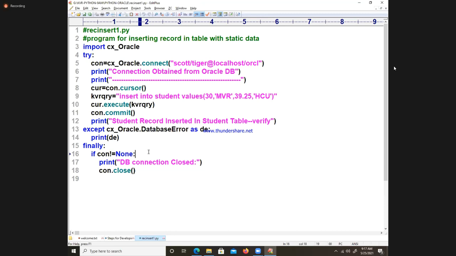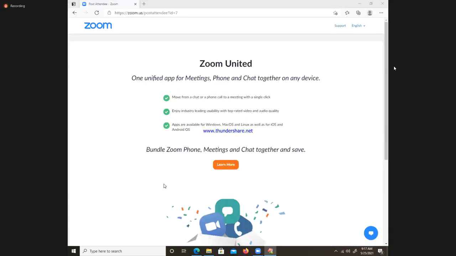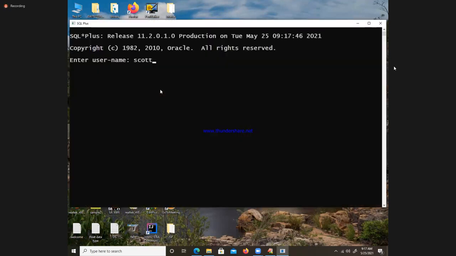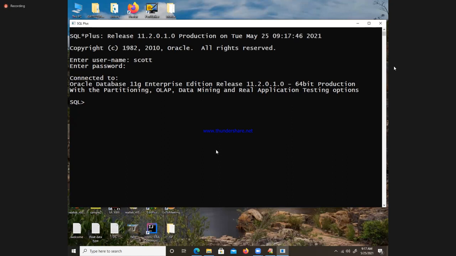So let me enter into the subject. We inserted the data statically. Now we want to insert the data dynamically. Let me start Oracle also. SQL plus, Scott and then Tiger. So today we need to go for dynamic insertion.